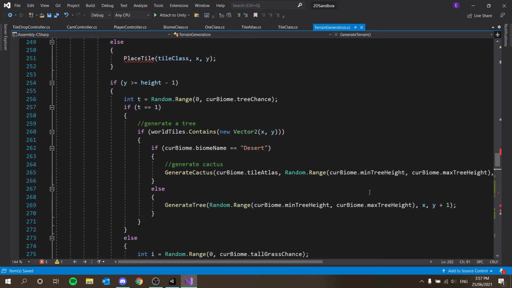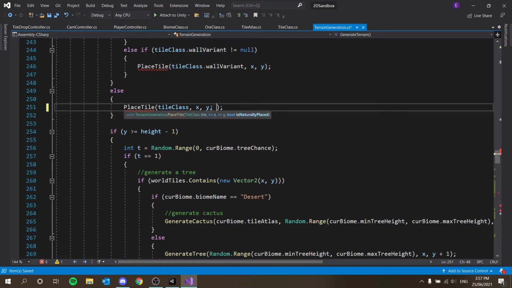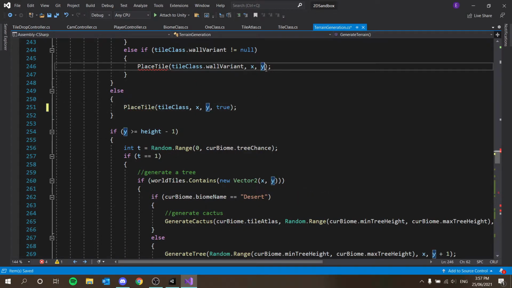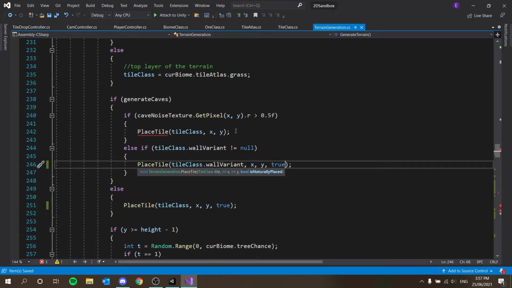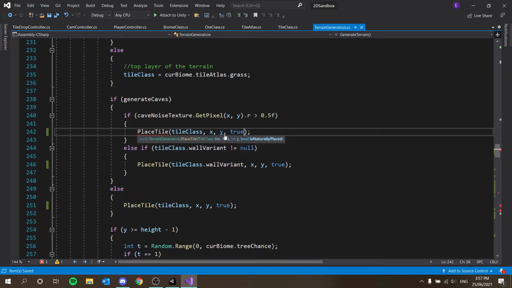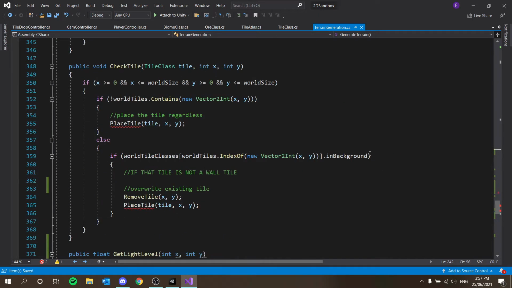Up here, these are going to be all naturally placed. Yep. So true. Place tile. Yep. True. Perfect. Up here as well. True. Cool. And then down here we have a couple of errors. What's going on here? Check tile. This should probably say naturally placed as well here. Bool is naturally placed. That's gonna get passed into here.